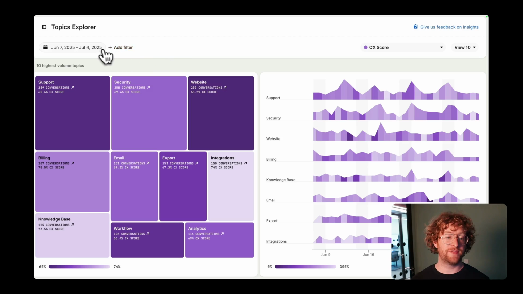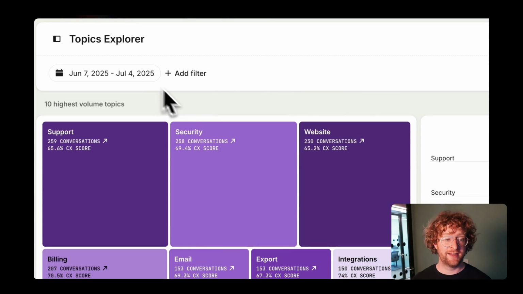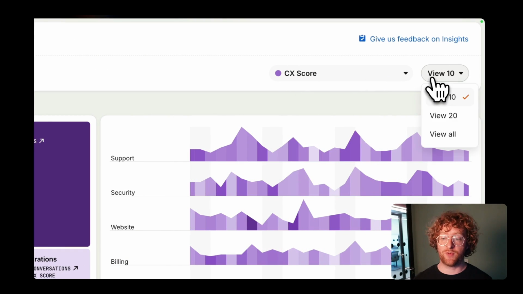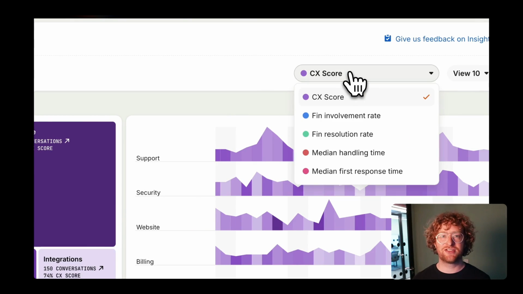Up here, you can obviously filter by date to see what's driving volume over a specific period. If you're not happy with just viewing 10 of your highest volume topics, you can expand that out to 20 or view them all at the same time. And obviously we mentioned the performance data filters here. So each topic is layered with performance data. So you can filter by these different KPIs, CX score we covered, involvement rate we talked about, handling time and more. And by filtering by these, you're not just seeing what customers are asking, you're seeing how well your team and Finn are handling it.